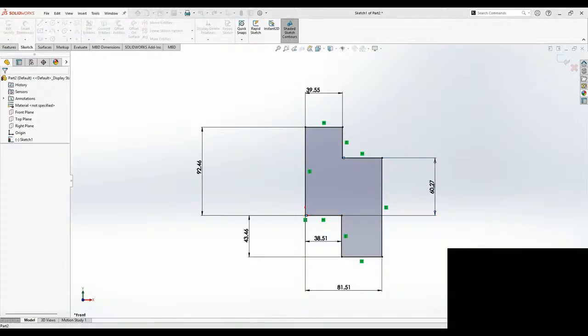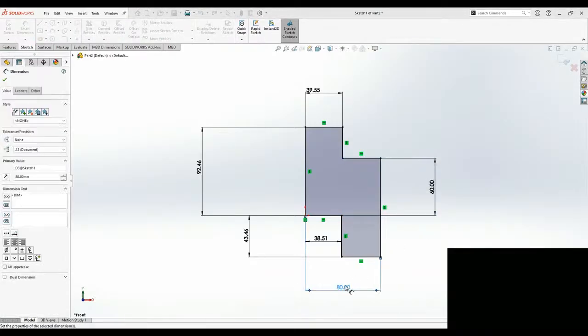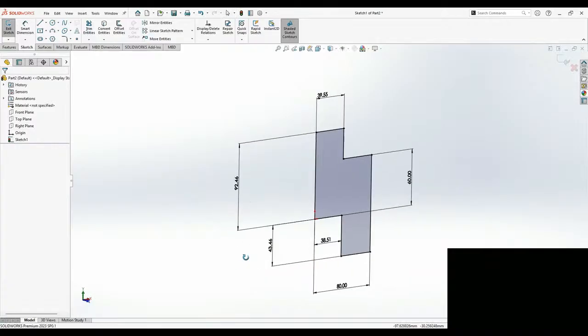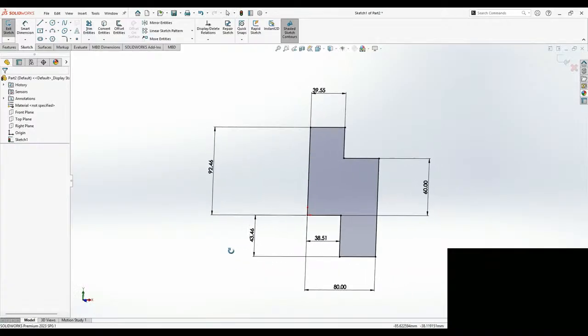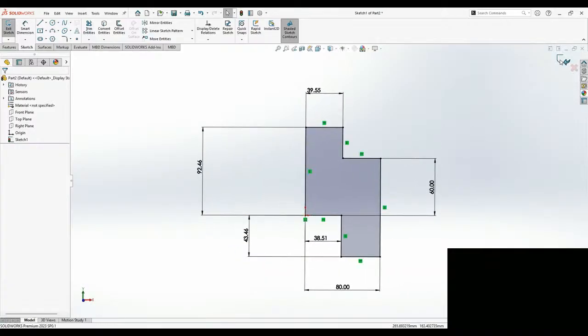You can double click and change the dimensions however you want. Here I would like to take it as 80. Likewise, you can change everything. Hope it is clear, right? So now exit the workbench.